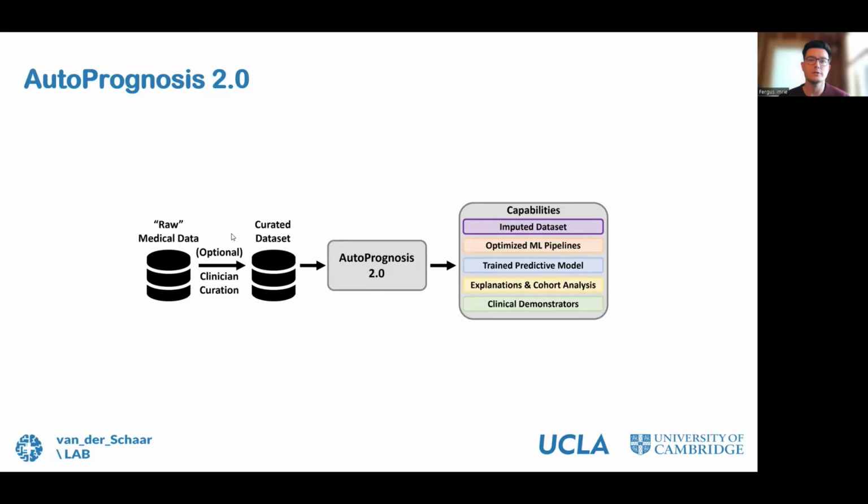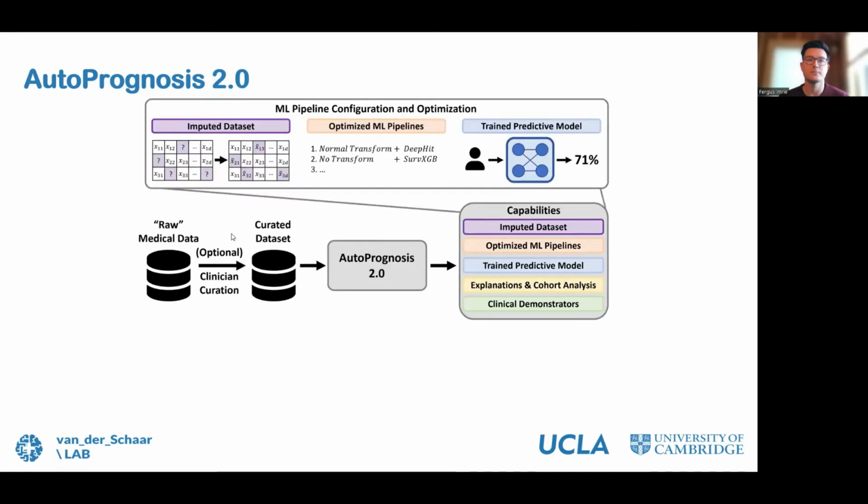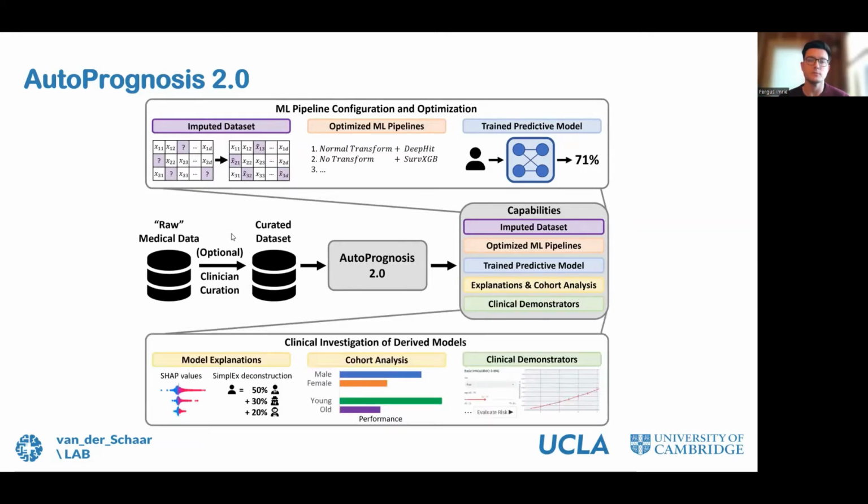The capabilities of AutoPrognosis can be grouped into two main components. First, using automated machine learning, AutoPrognosis imputes missing data and optimizes machine learning pipelines, determining not only which models are most appropriate for a given dataset, but also tuning hyperparameters. AutoPrognosis then constructs a final predictive model as an ensemble of the best performing pipelines. Crucially, AutoPrognosis does more than just develop optimized models, but also allows investigation of the derived models and allows models to be readily shared in an accessible format. Now let's get into the demonstration of AutoPrognosis 2.